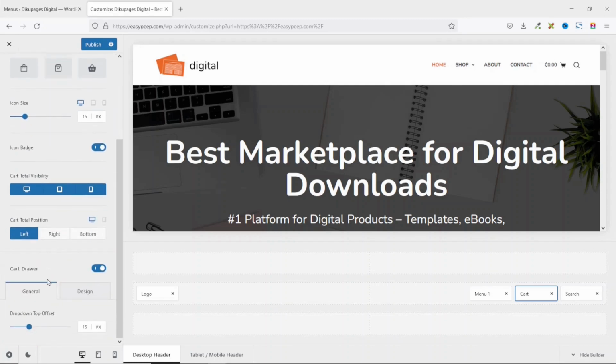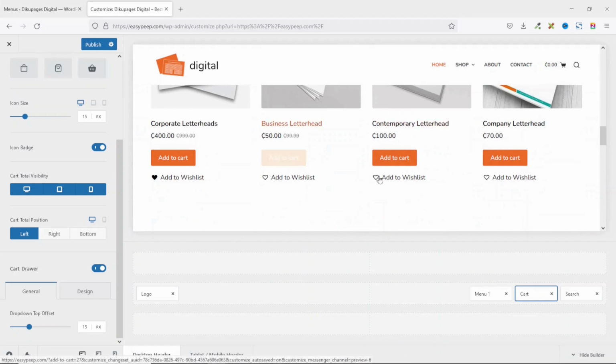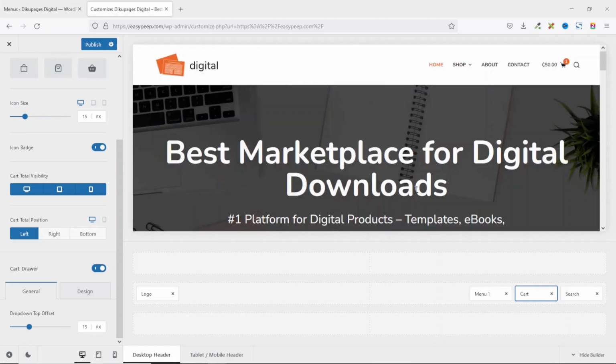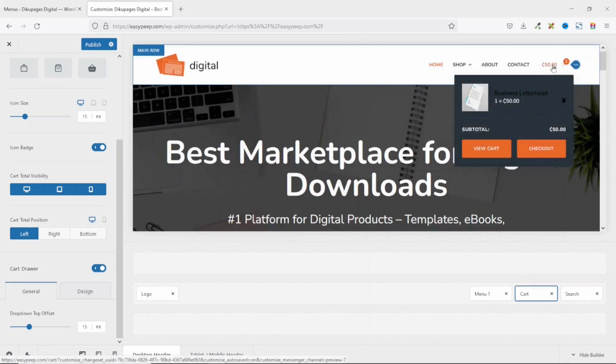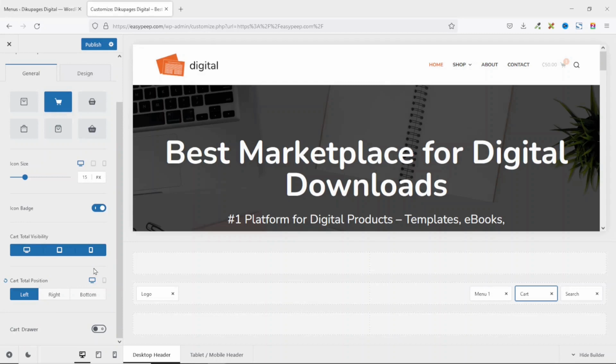Going down, next we have cart drawer. Let me show you what the cart drawer is. At the moment when you hover, you don't see anything. Let's add one product to cart, maybe this one. Now if we hover on the cart, you see we have this pop-up, and that is the cart drawer. If we don't need it, we just go ahead and disable it from here. Now if I go back and hover, you don't see it, but we need it, so we bring it back.